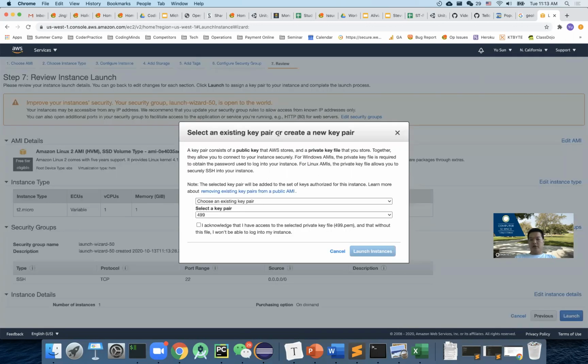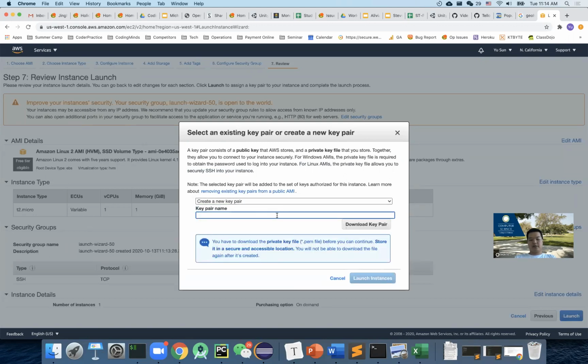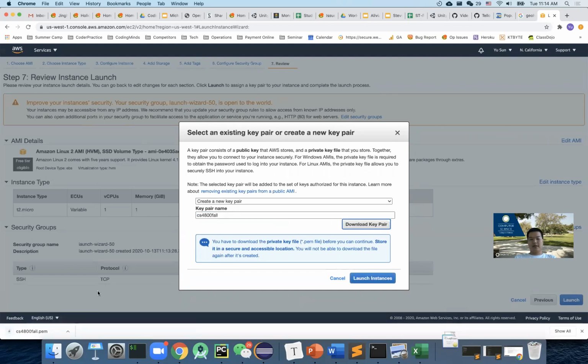Now this step is very important. The first time you run it, or actually every time, it will ask you to choose the key pair, right? For those of you who have learned cybersecurity, this is a typical public and private key system for authentication. You need to create a private key first. The way to create it is you go here and say that you want to create a new key pair, and I'm going to name it CS4800 fall. Then you make sure you download the key pair. Okay, download this one. All right, so that is your private key.